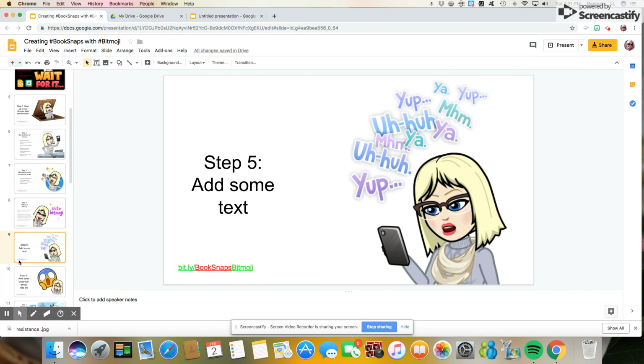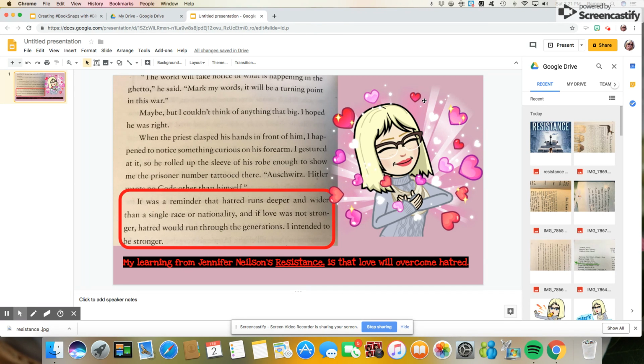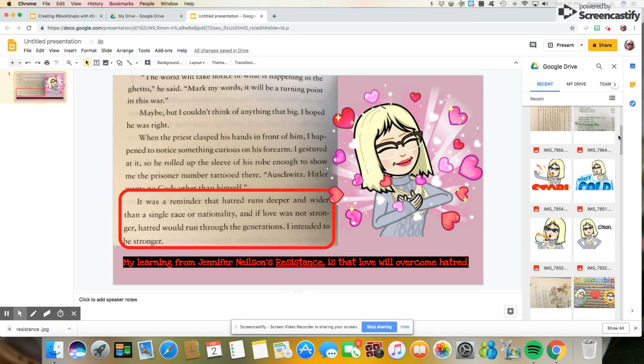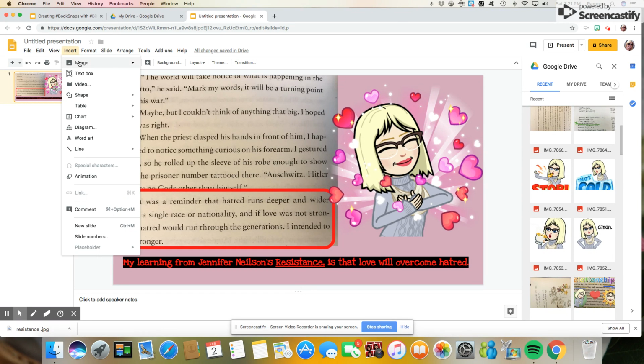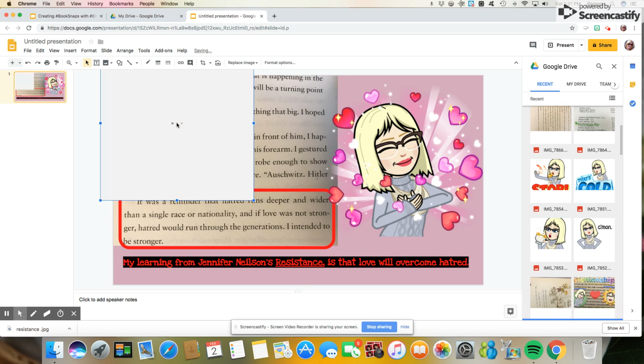All right, then the next step is you can add other graphics or emojis or clip art if you like. And this works great if you don't have the Chrome extension. So let's say I didn't have the Chrome extension. I couldn't put my Bitmoji in the way I wanted. You would save the Bitmoji from your phone. You can see a few down here that I've used in the past. And you would just add it in as if it's a picture. So insert image from my drive. And there's my images. And I just pick it up and pull it over.